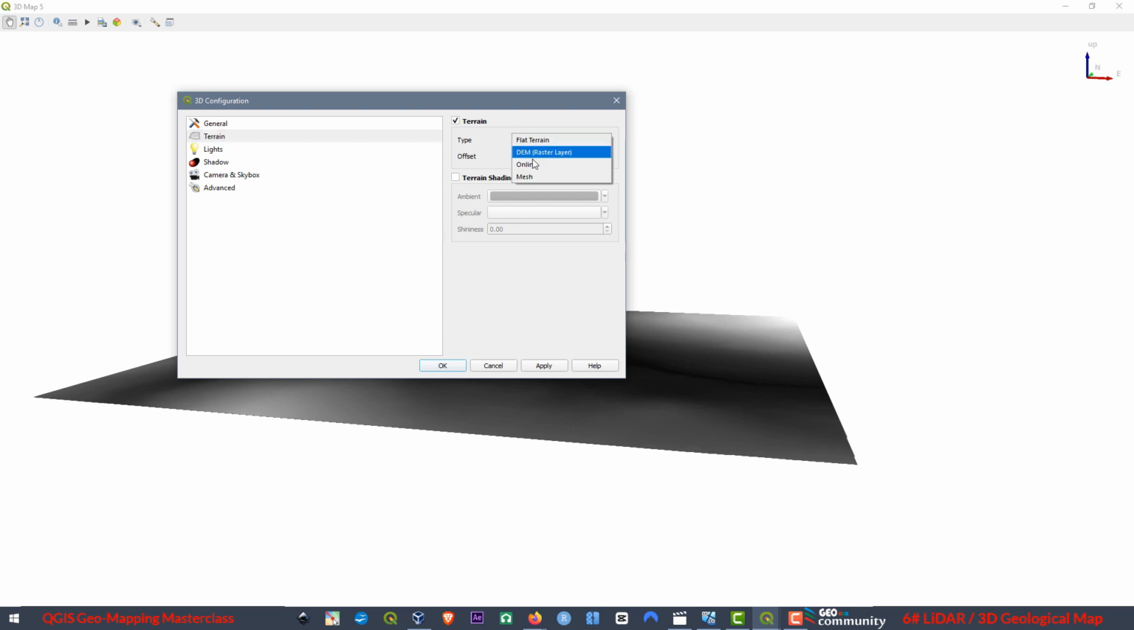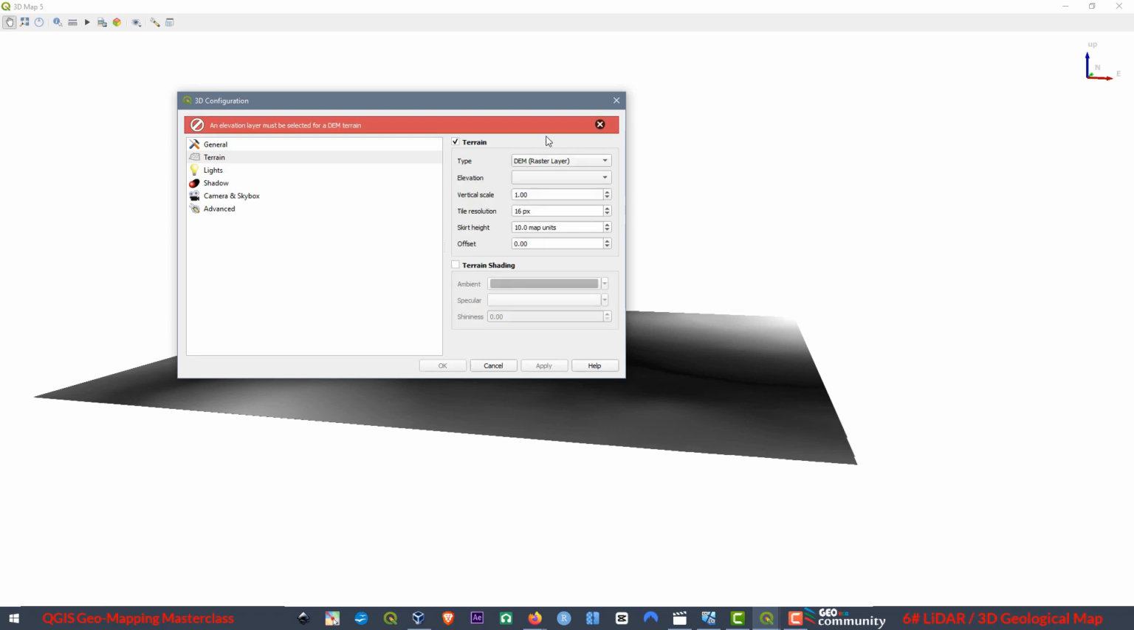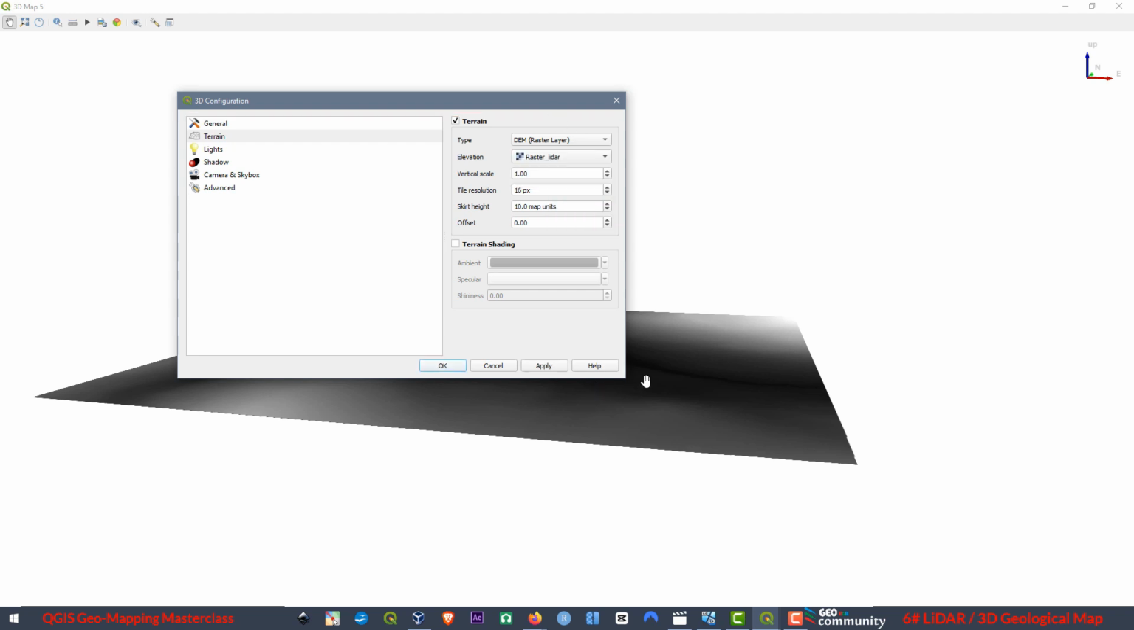And here you are going to select DEM, Digital Elevation Model, raster layer. Then here, an elevation layer must be selected for a DEM terrain. Then go here, elevation, and select the layer. In this case, it is this layer, raster LiDAR. And here you can modify these parameters. Apply.